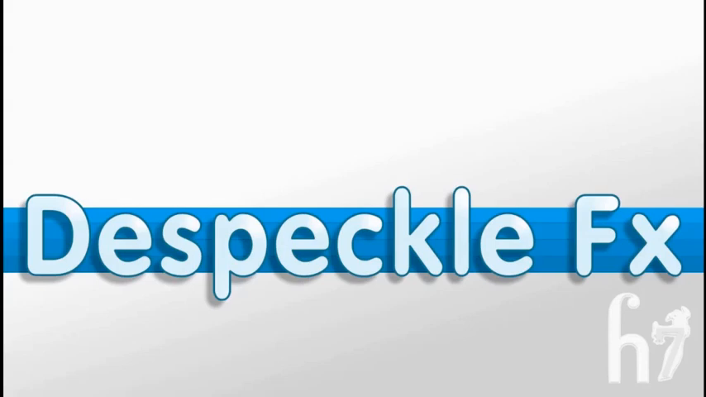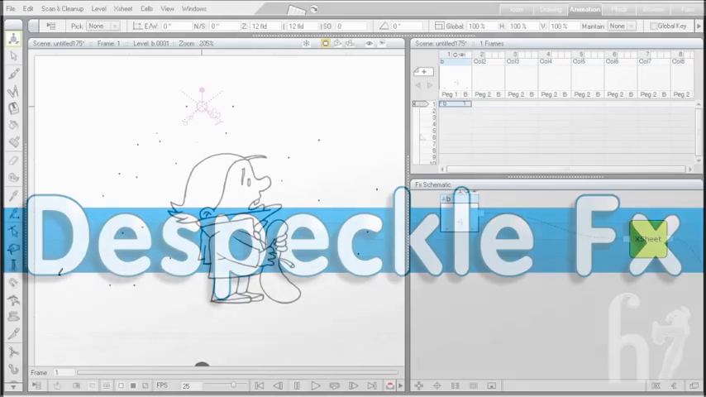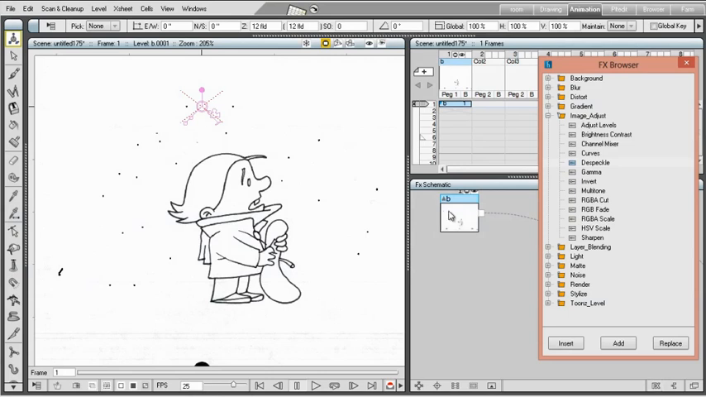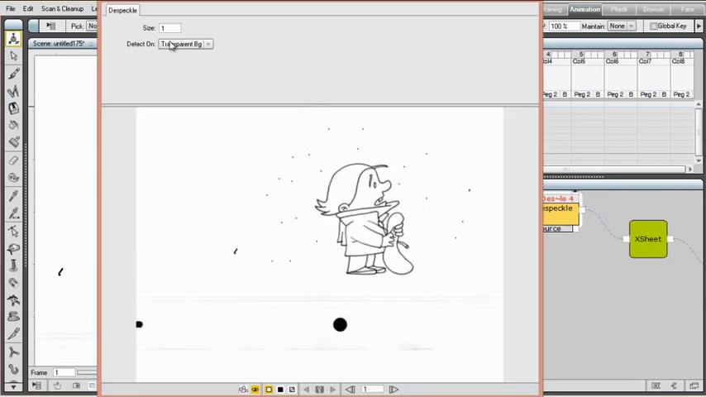Despeckle Fx. The Despeckle Fx was added among the Adjust Images effects. It is useful to erase dirt and scratches, eliminating small imperfections of the drawing.